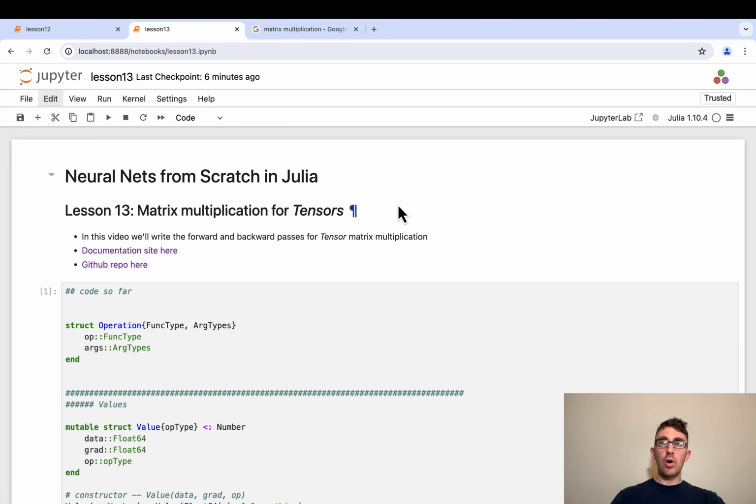So in this lesson, we're going to write the matrix multiplication operation for our tensor type that we're working on. And this will include both the forward and backward passes. It sounds like a lot, but just to keep saying what I've been saying, we've already done the hard part when we were making our value data type. So this video is going to be just a little bit of copy and pasting some things we've already done for values and just updating them to make them appropriate for tensors.